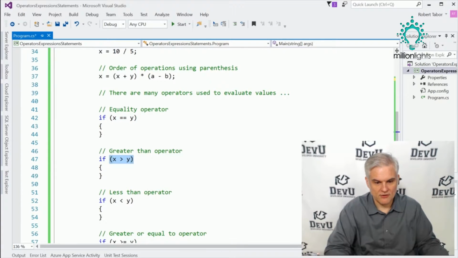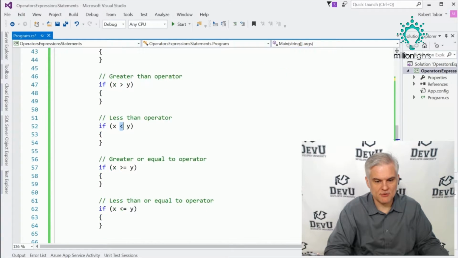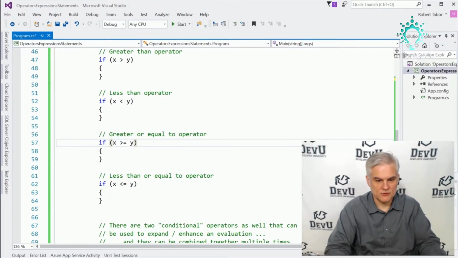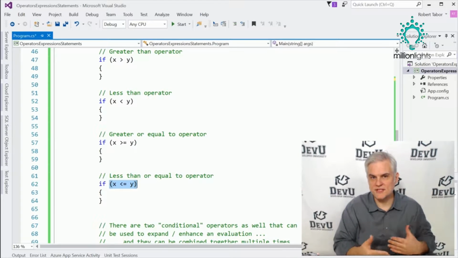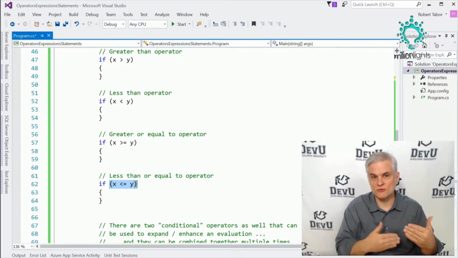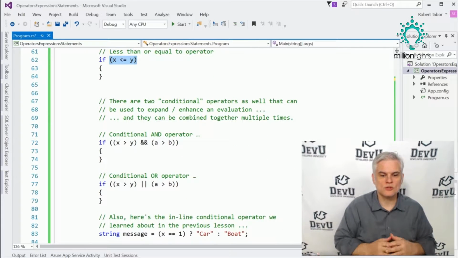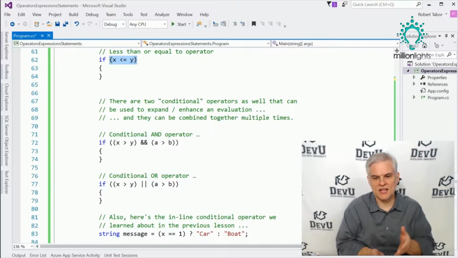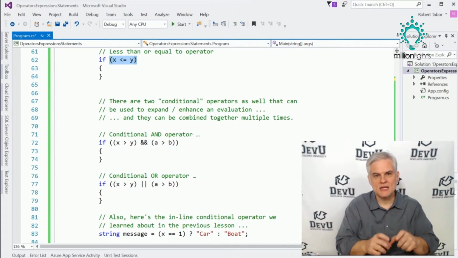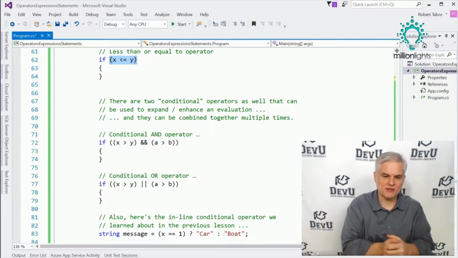We can use greater than, we can use the less than operator, we can use greater than or equal to, less than or equal to. All of these, again, should produce a true or false result. There are also two conditional operators that can be used to expand or enhance an evaluation.